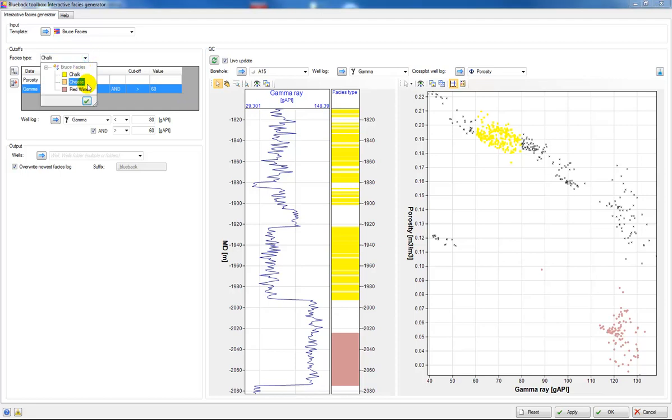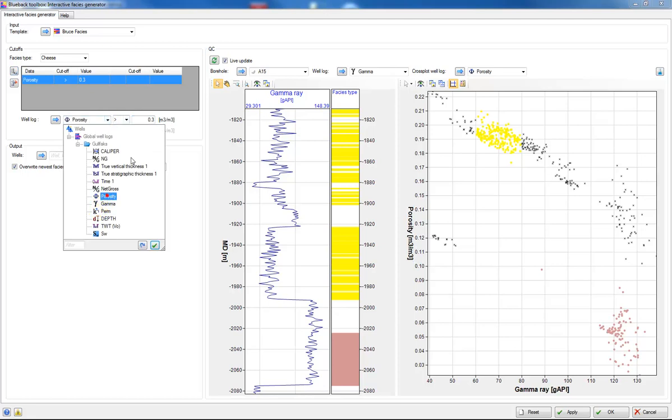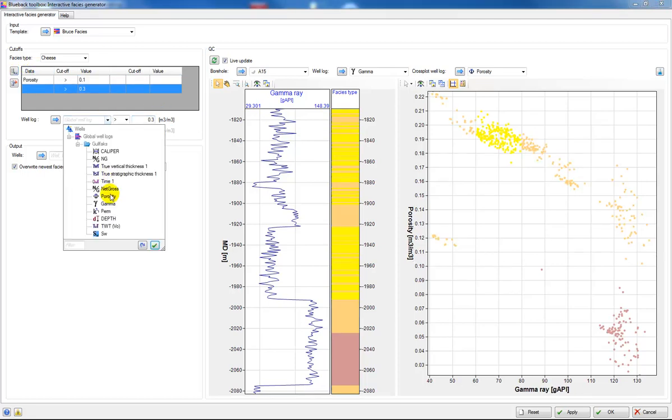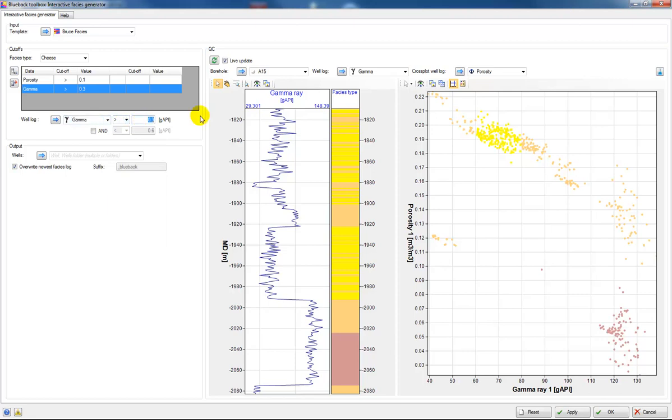Finally, let's create the final class in my interpretation. Here porosity is greater than 0.1, and this time gamma is greater than 80. So here you now see my three classes defined for this A15 well.